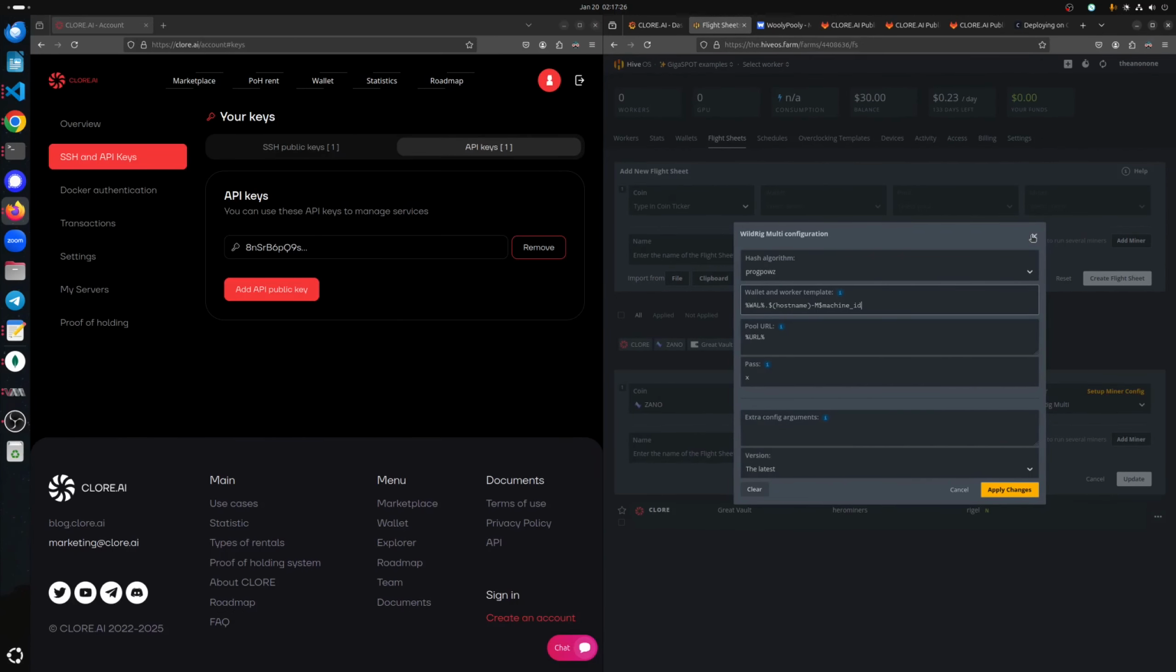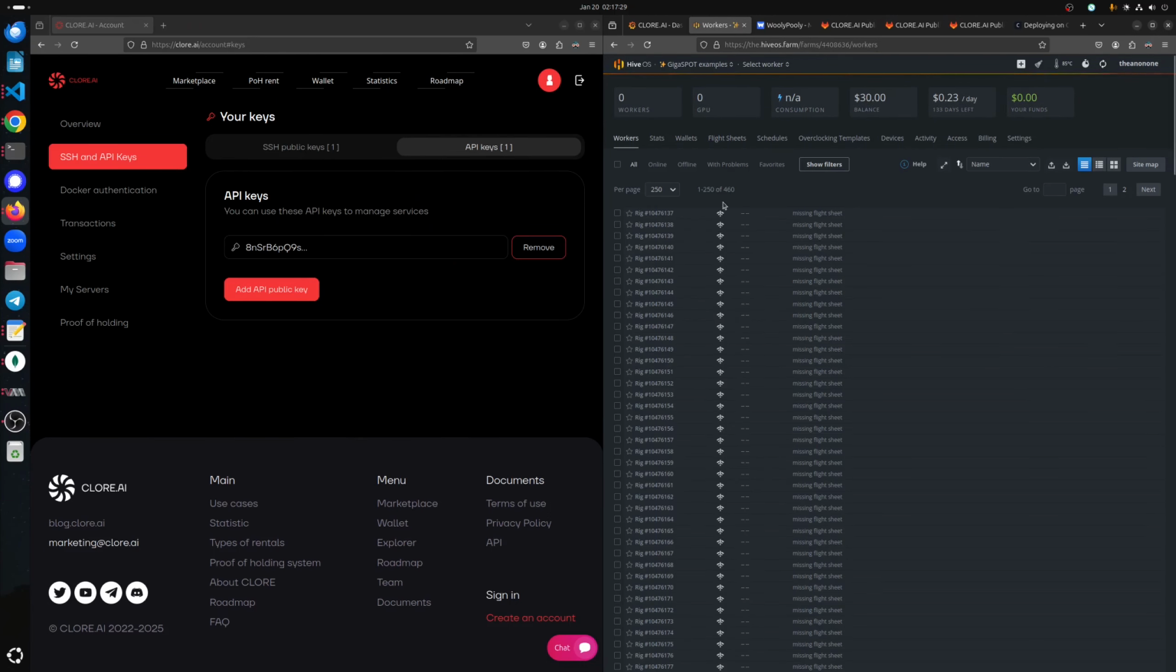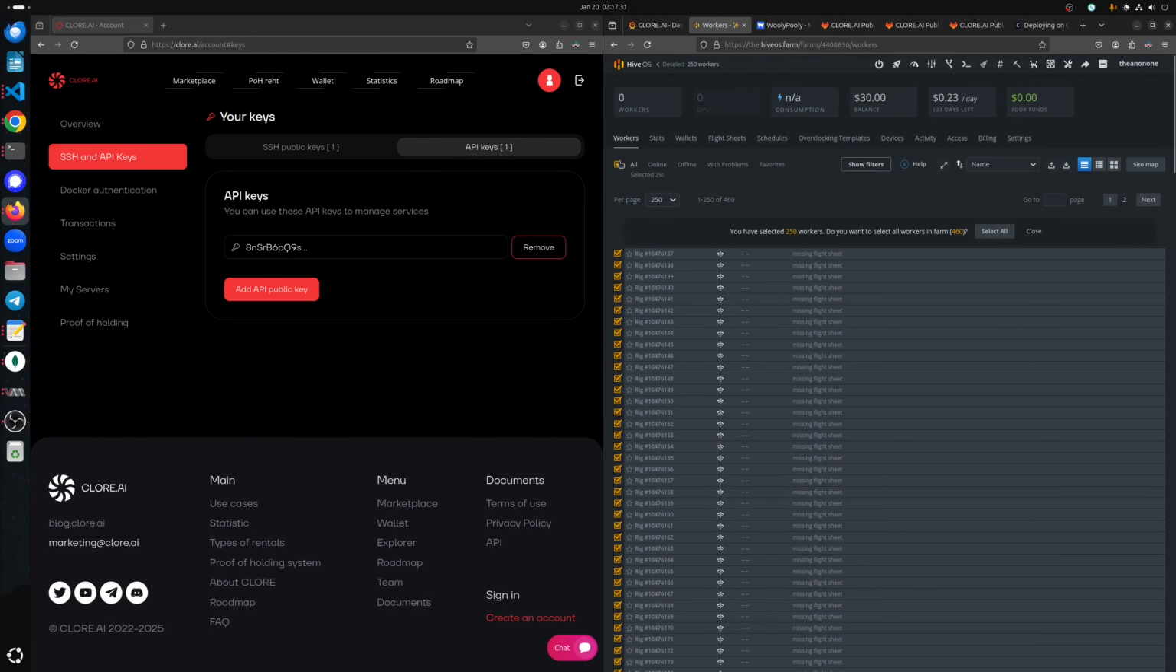And yeah, so this is it right now, workers. This will be the biggest test of GigaSpot, the initial test, and we should firstly select the Zano flight sheet and put it on.